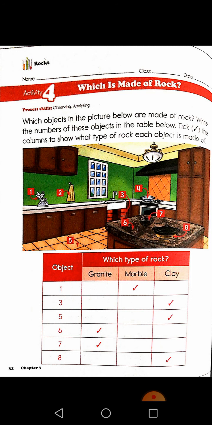Today we will do activity 4. Today our activity is about which objects are made of rock. Which objects in the picture below are made of rock? Write the numbers of these objects in the table below. Tick the columns to show what type of rock each object is made of.